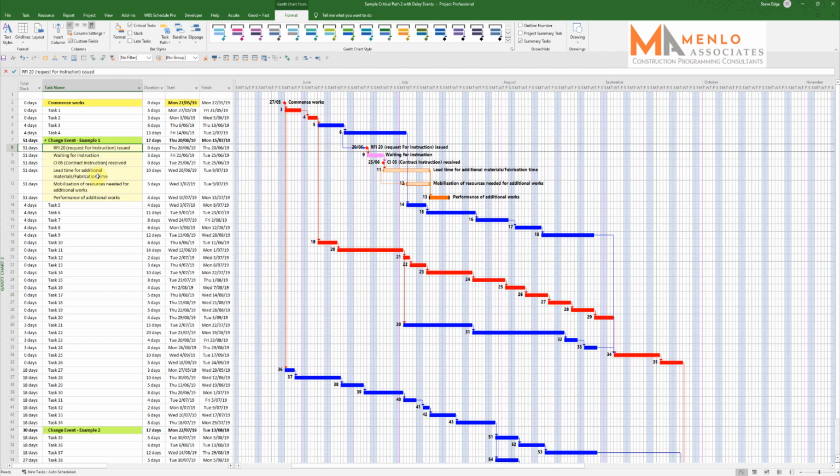So you raise a request for instruction, because under your contract, you're not supposed to carry out any works until you've been instructed to do so. I know in practice that doesn't always happen that way, but you raise an RFI and you milestone it as a flag event. So it's just basically on this date, so many days into this job, we hit a problem.